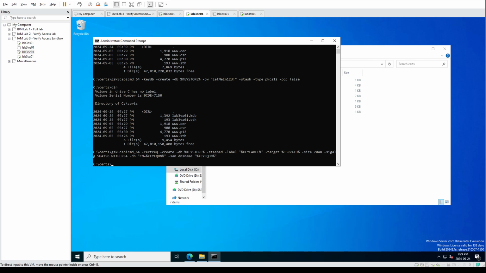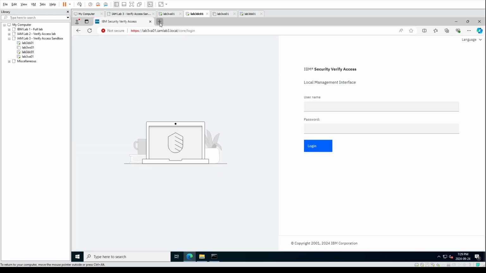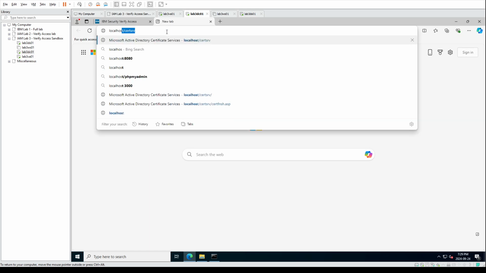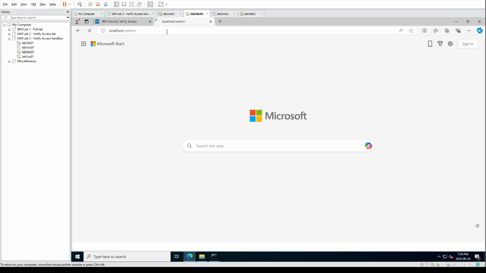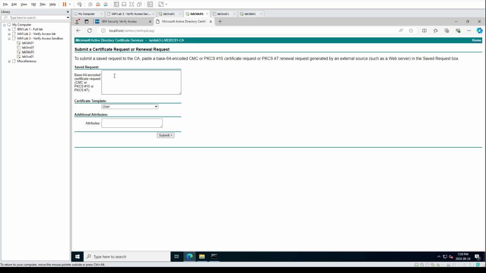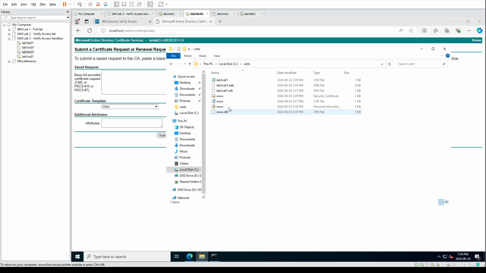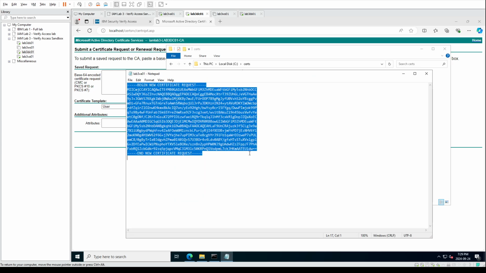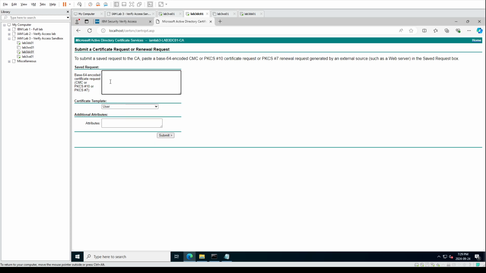All right, now we go to our local domain controller, which happens to be this system anyway. So we're going to request a certificate. It's going to be an advanced certificate request. We're going to open up that CSR file. It's just a text file. We're going to copy that and paste it into this field here.